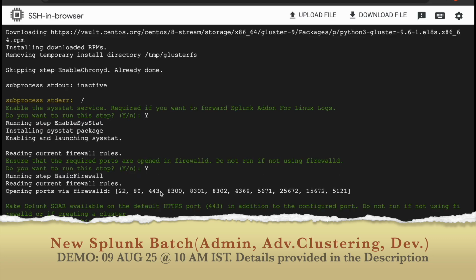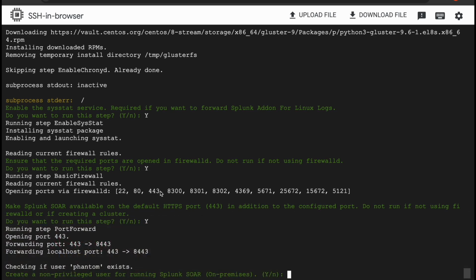Once you have said yes to all these questions, it will ask you to create a non-privileged user for running Splunk SOAR. So you have to say yes. One non-privileged user we have to create. I'll be saying yes over here. And what is that user? The username will be phantom, it will be created automatically.